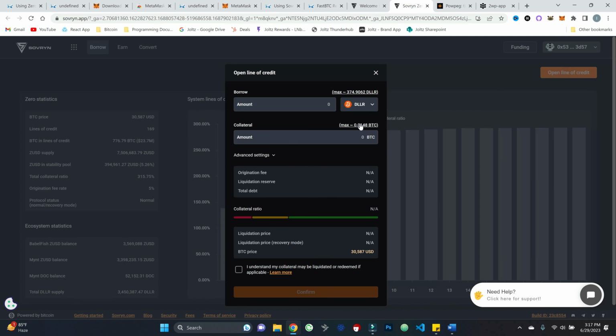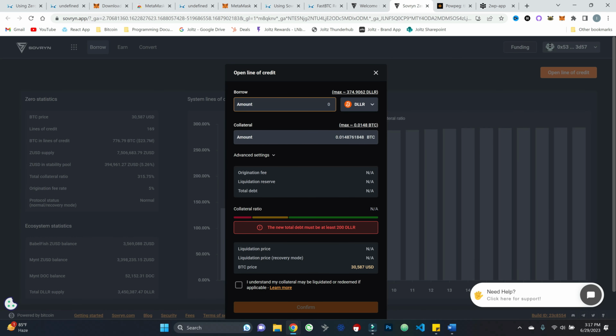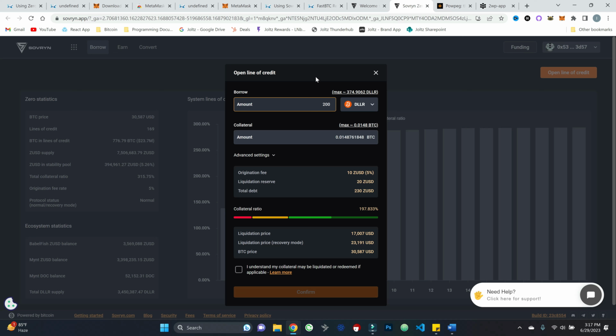Let's pop back into here. Let's do the max and let's do the 200 that we want to borrow. So, this is pretty good. 197% liquidation price, pretty low. As we saw in the previous screen, I'm not going to be the lowest, so I won't get impacted by redemptions if they occur.